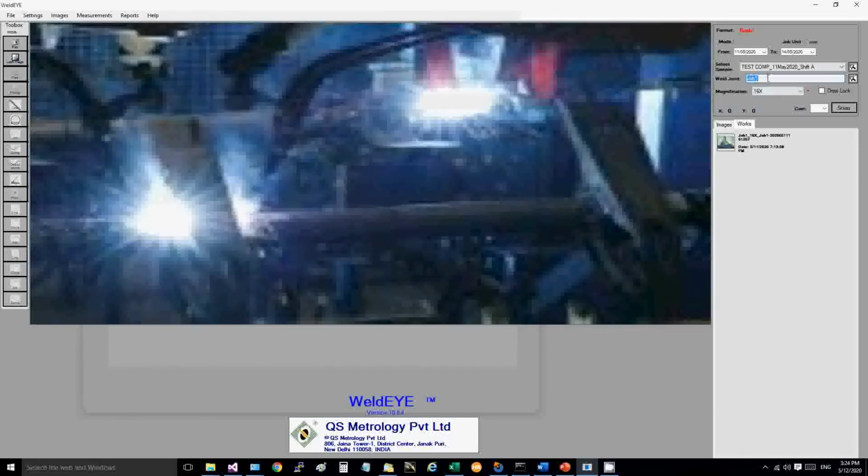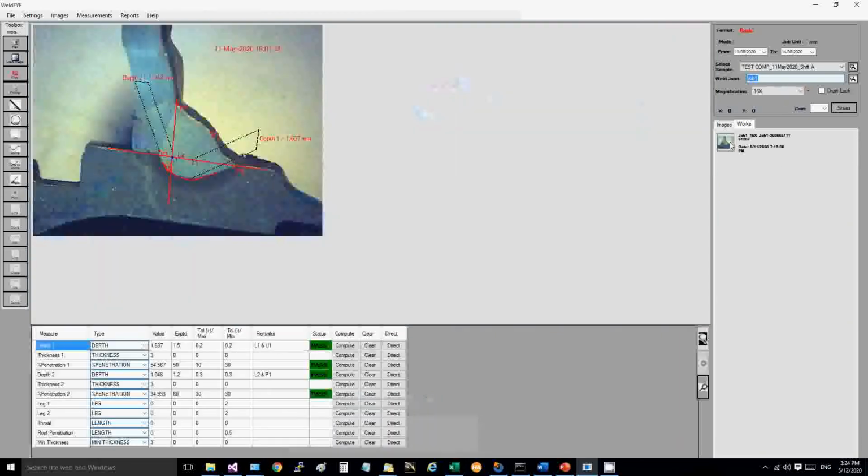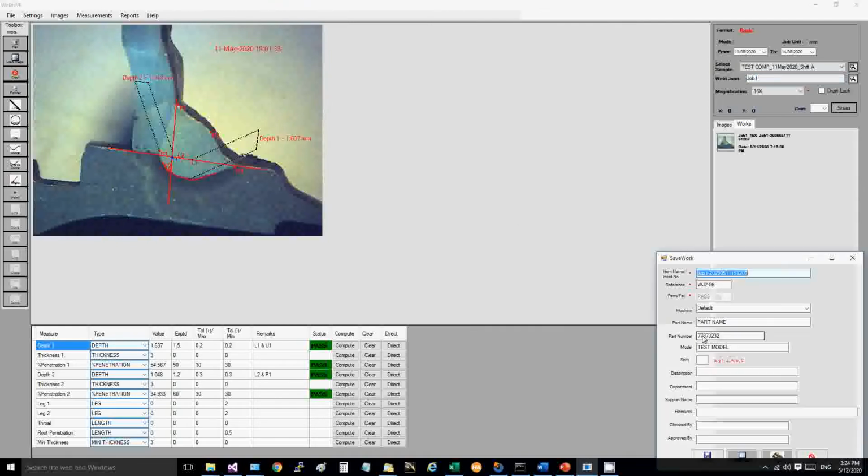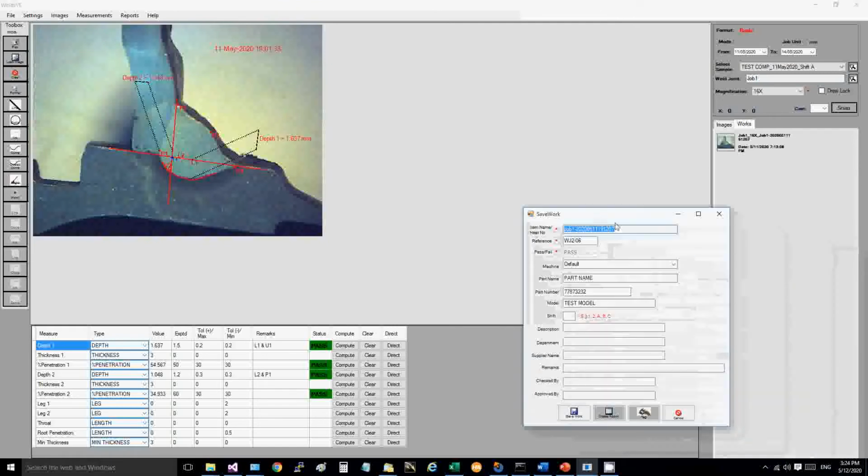Now we have created only a single joint template job 1 and using that we measured a joint. Now we are opening that. So this will show you your image and the result. The process is same for creating reports for basic and advanced mode. You click on view edit work details. Now if you see here, we have saved it with the reference WJ206. This is the actual joint name in the component.